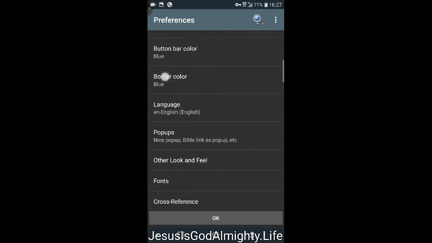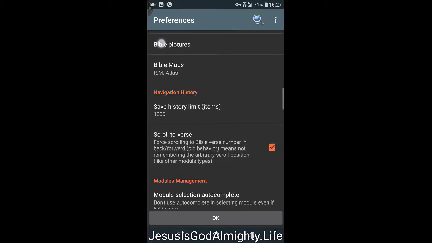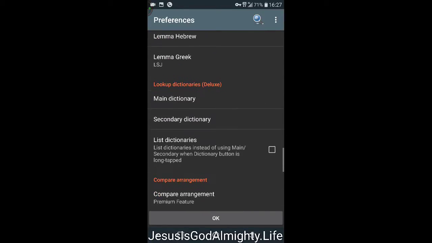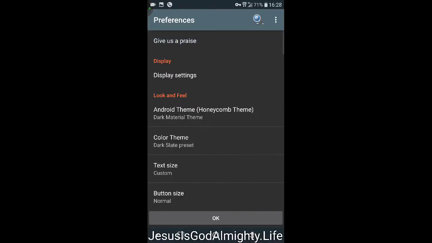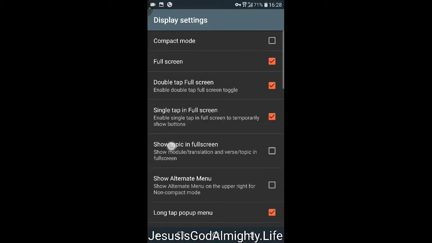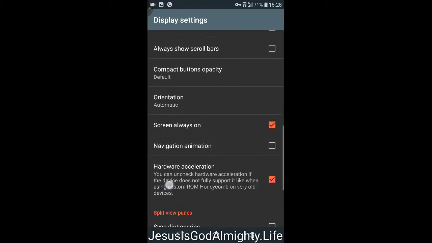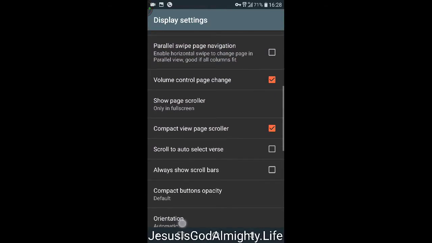Button style. Don't care about that. Let's just get rid of this stupid thing. Where could it be? That's a good question. You see, there's a huge amount of options here. Display settings, maybe column gap, number, hardware acceleration. No, where's that stupid compact view page scroller?